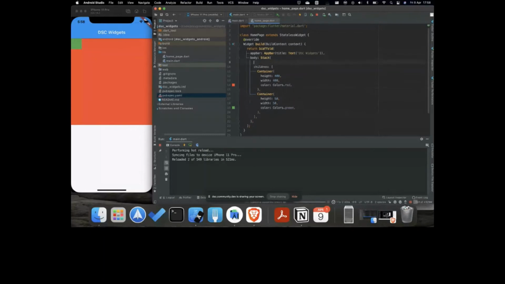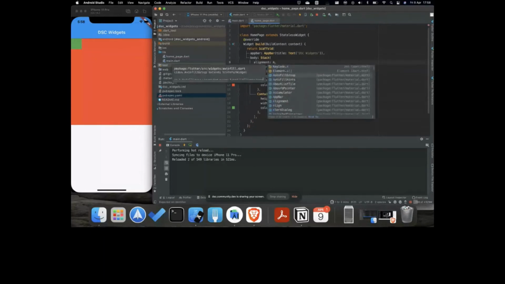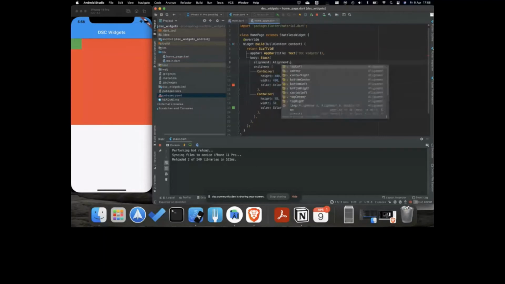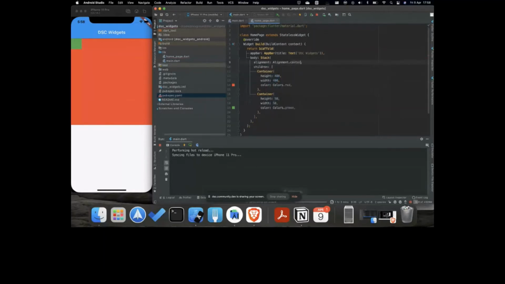So I can change the alignment and say maybe I want to align it, alignment dot center, or I may just place it anywhere. If I set alignment to center, then the next item on the stack will come on top of the first one, but at the center of it. So this is just how you do a stack.